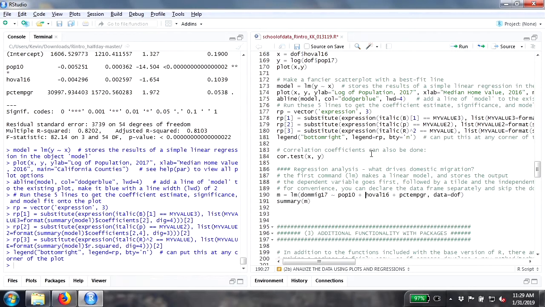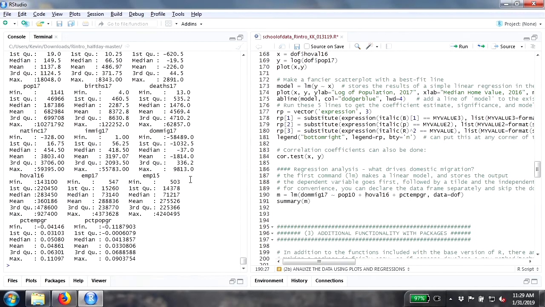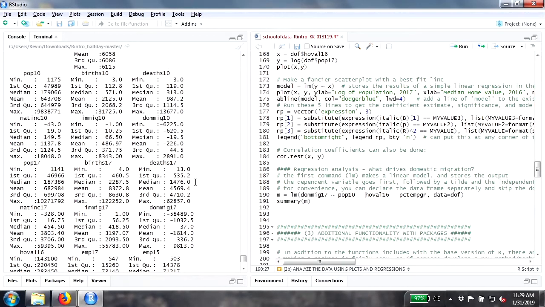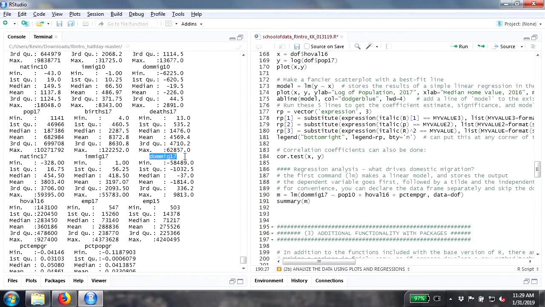Let's take a look at the DOF data again that we're using. Let's just do a little summary of DOF here and see what we've got. What we're trying to explain is domestic migration in 2017. This is a net value of domestic migration, basically who's coming to or leaving an area.